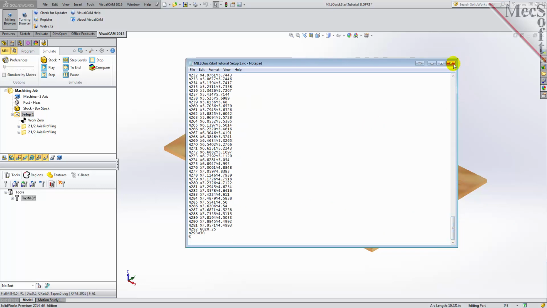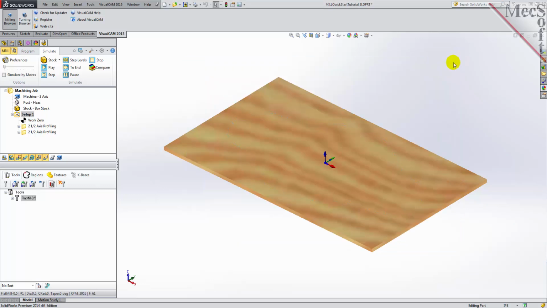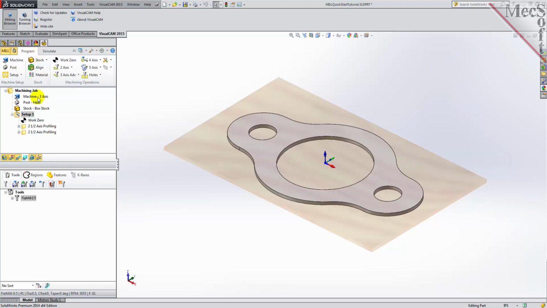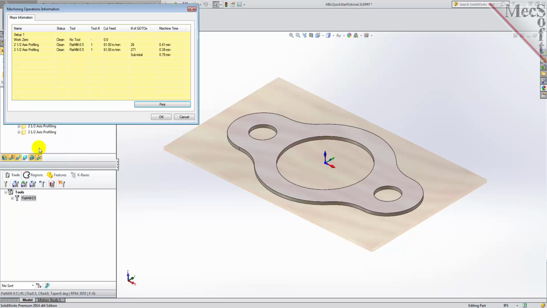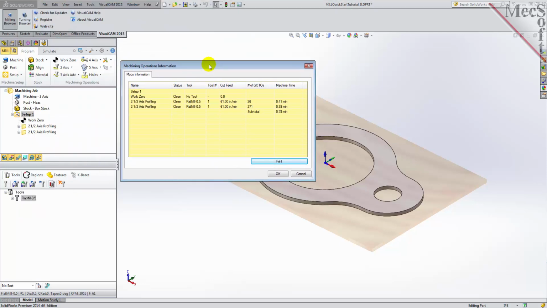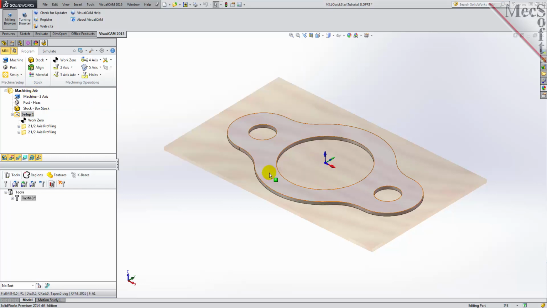Now close Notepad. At any time, you can create an informational report of your machining operations. Switch to the Program tab in the machining browser. Select Setup 1, right-click and select Information to display and print the report. This dialog provides an estimate of the machining time required for the operations in the setup. You can perform the same right-click sequence on the machining job to determine the estimated machining time for all setups. Now pick OK to close the information dialog.